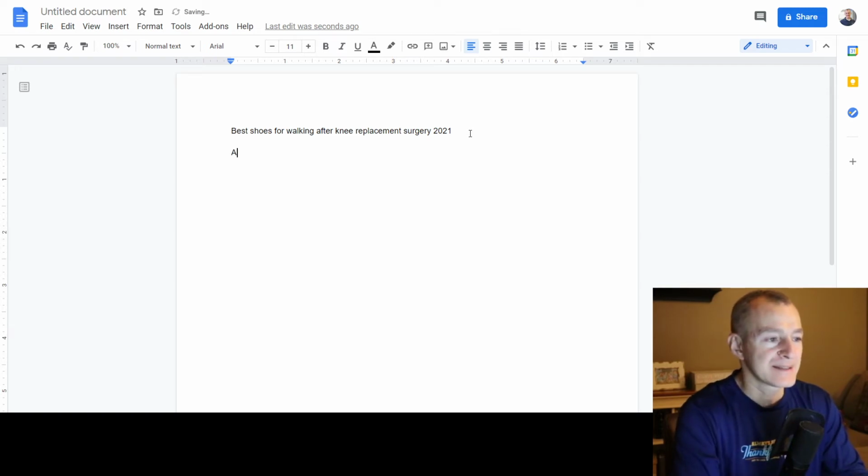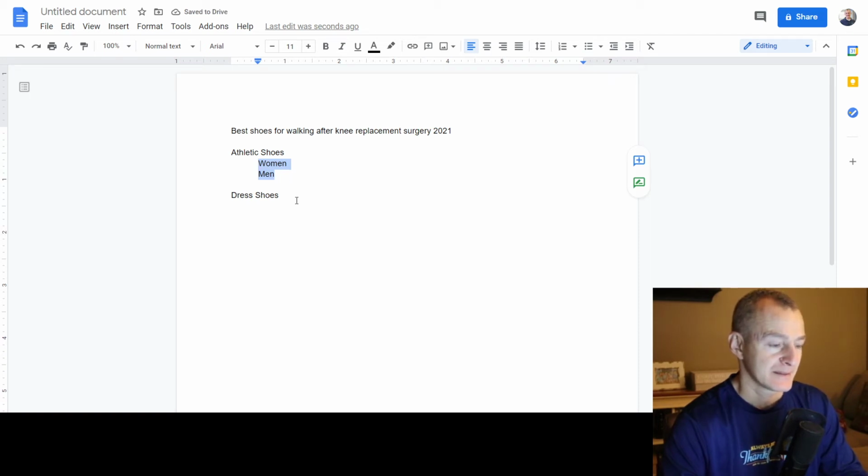So we could break this down into athletic shoes, dress shoes. We could do men and women, right? Men, women. I'm going to put women above men because most likely women are going to be the ones searching over men. Let me indent that just a little bit. I'm going to copy that. We'll do the same thing here. Athletic shoes, dress shoes, house shoes.